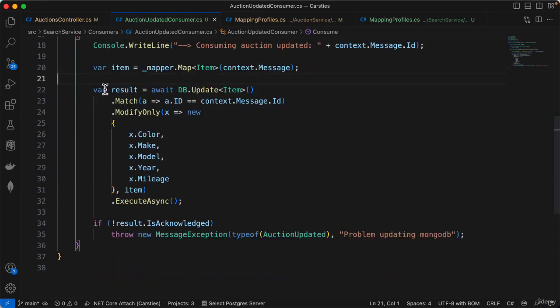Then I've got the mapping to go from the message to the item. And then I've got the result stored in a result. When we do use the update command, this does give us a result to say that something has happened. So I've used that just to throw an exception if there was a problem updating MongoDB. But in the case that we can update it, then all I've done is I've gone out to use the match command to find the item from the database. And then I've said to modify only these properties of the item that we got from the database originally, and then execute async, and then that will update the database. So that takes care of the auction updated consumer.